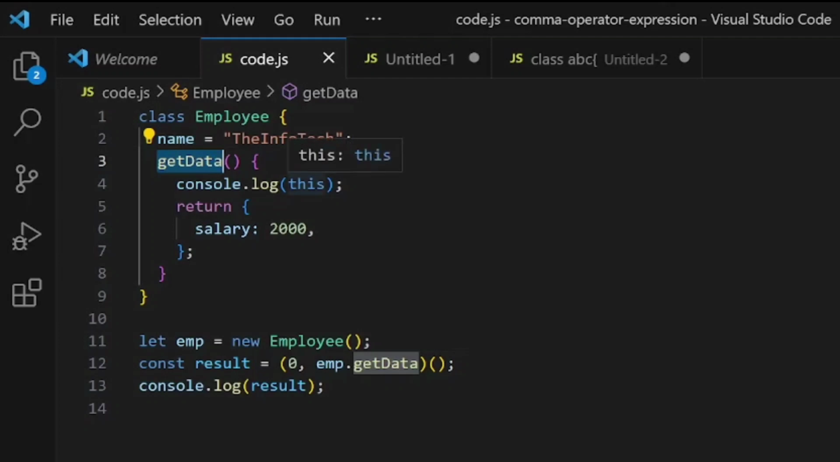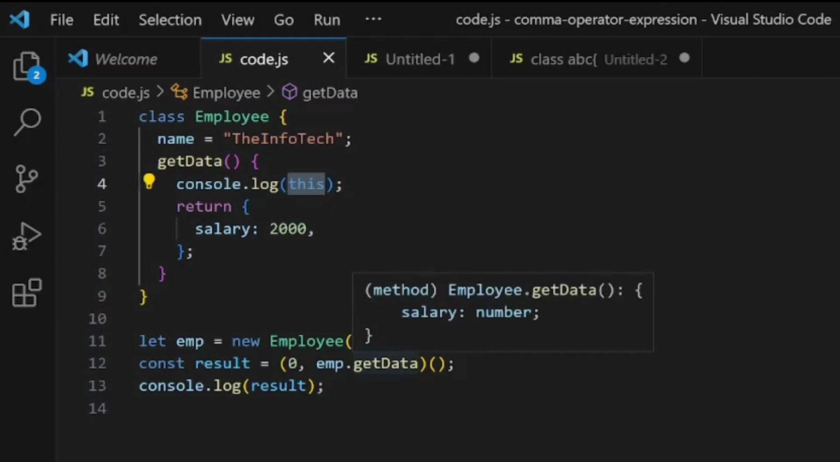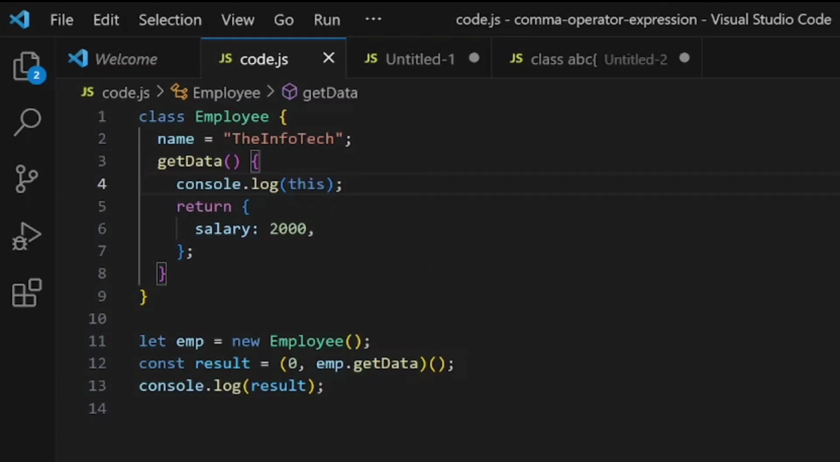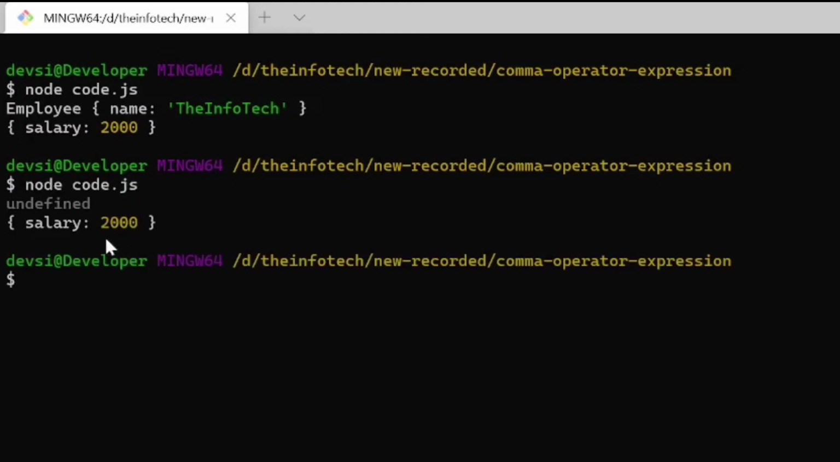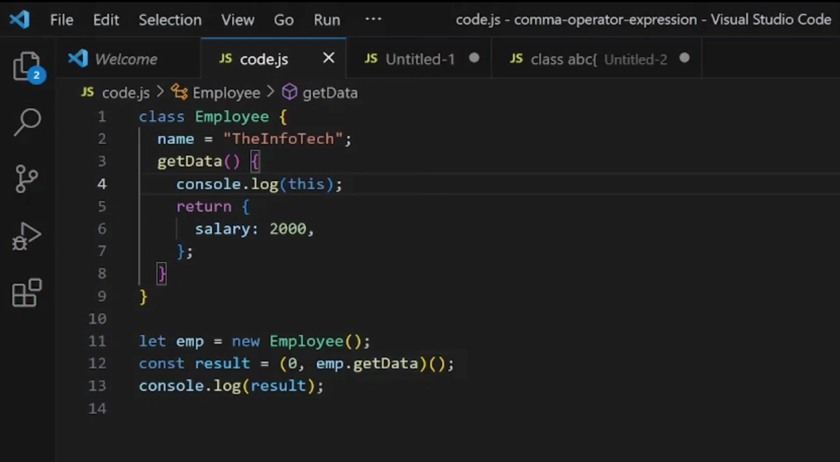So here this will be undefined, because now this getData method is not in the employee context and there is no this object inside getData. That's why it will console undefined, but it will still return the salary. Let's check it. Yes, you can see that the console shows undefined because this is not here.